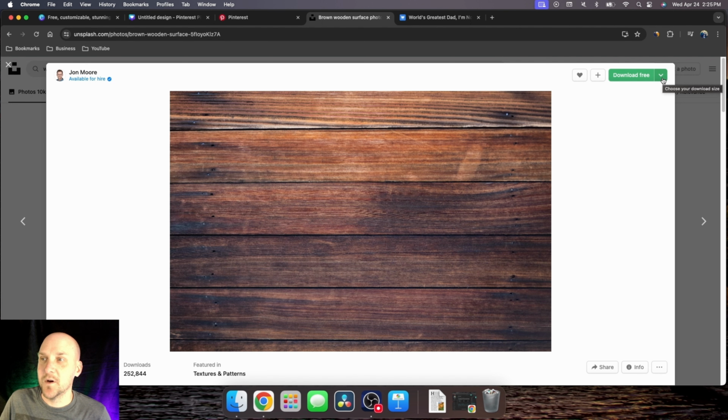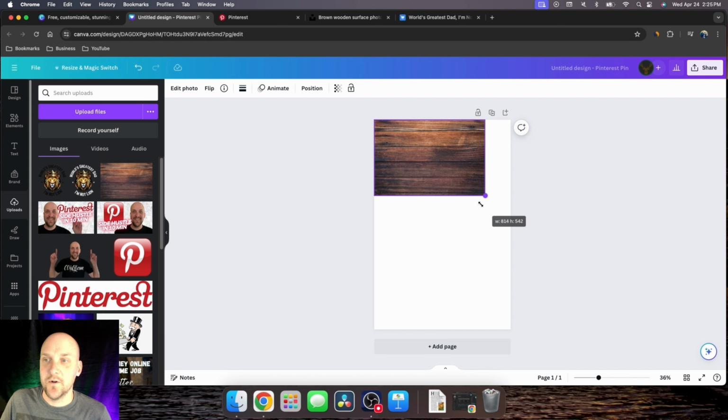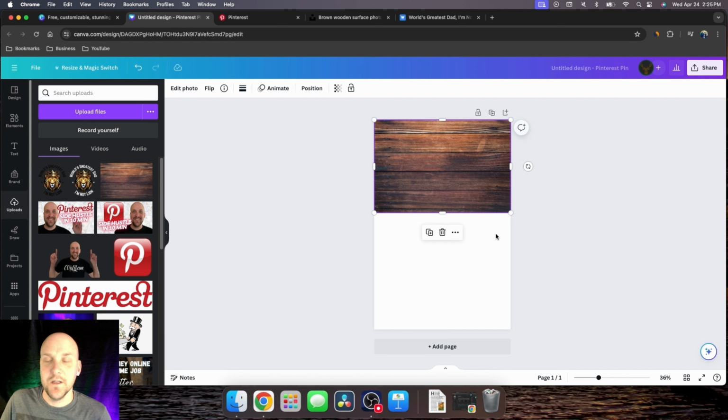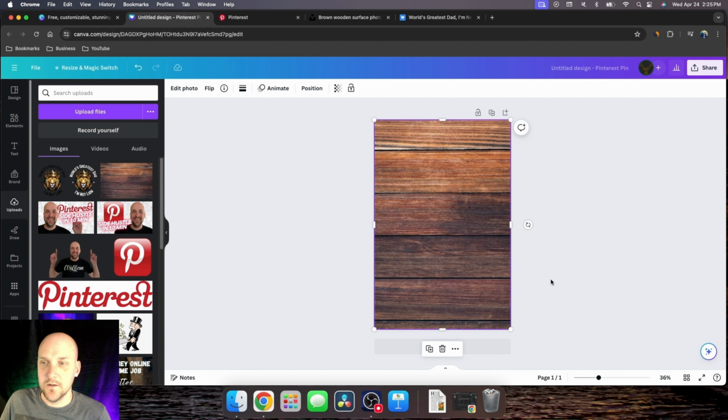So click the download button, the down arrow, and then click on original size. And once you download it, you can upload it into Canva. Once it's uploaded, then we're going to stretch it out. And it doesn't matter if it doesn't fit exactly, because we're going to be using it as a background.